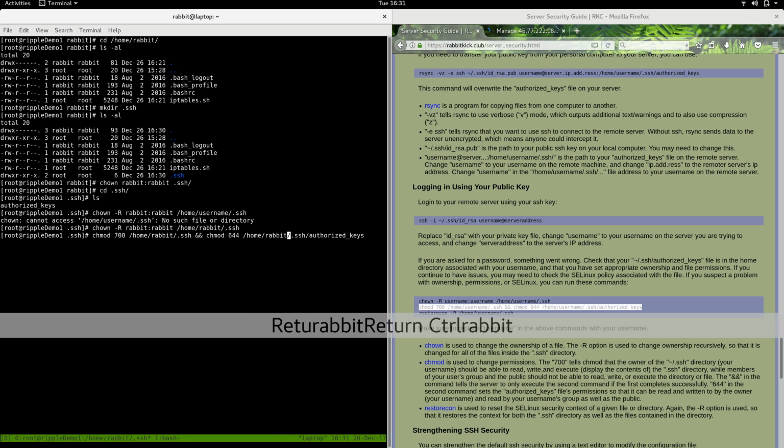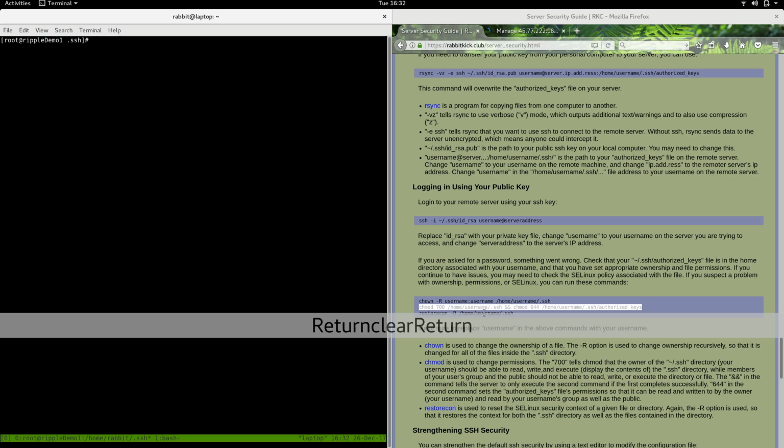The double ampersand in the middle of the command there basically just says only run the second command if the first one succeeds. So we didn't get an error message, both succeeded, and that is fantastic.